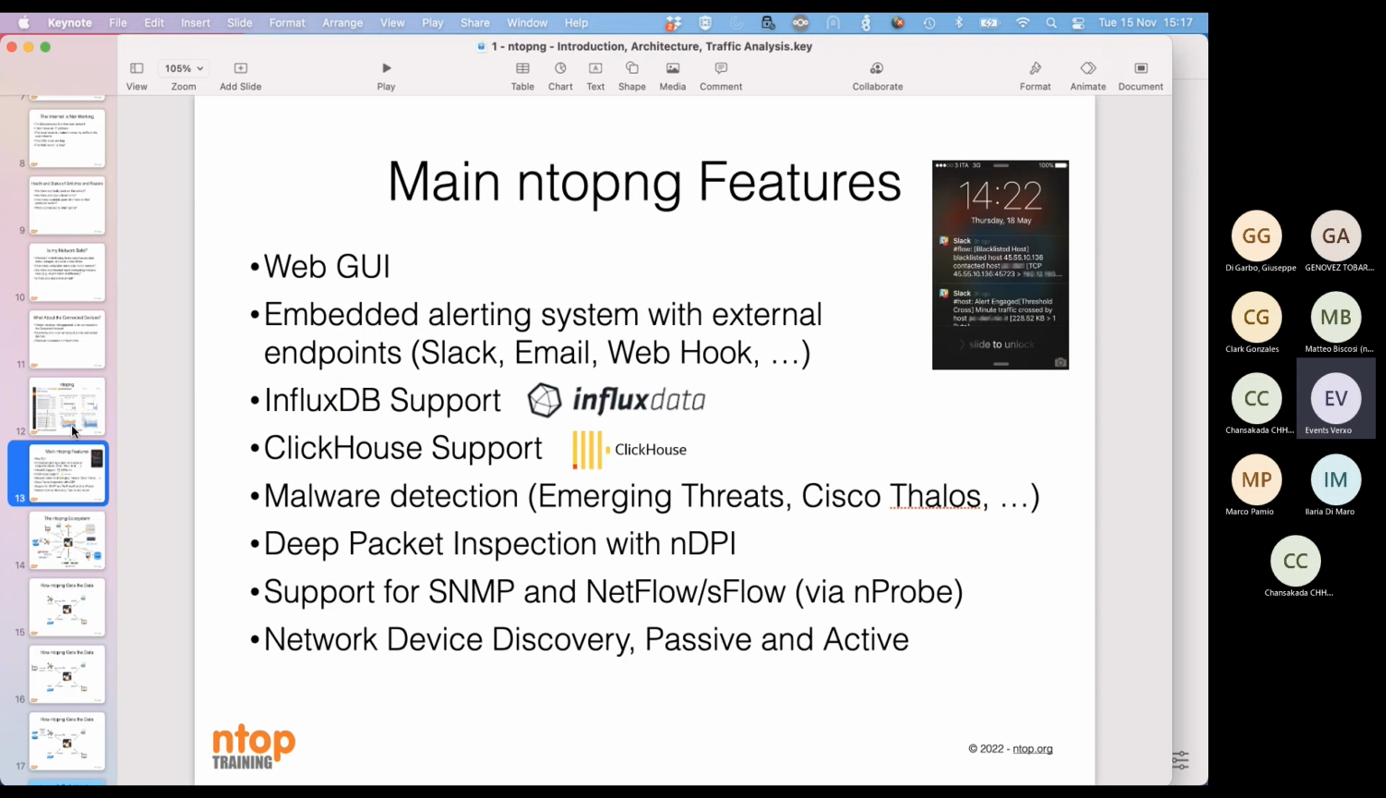We will see a demo of ntopng during the next sessions. Today we will focus on the main features and how to get traffic information. Then we will see later how to analyze that information in ntopng. So we've seen that ntopng has a web-based user interface, which is what we use to navigate the data, to visualize the data, and to configure ntopng.